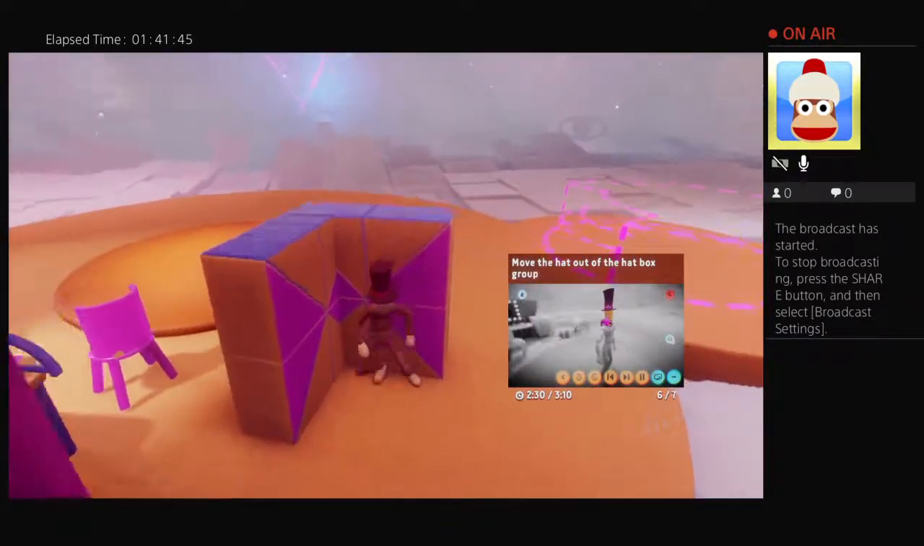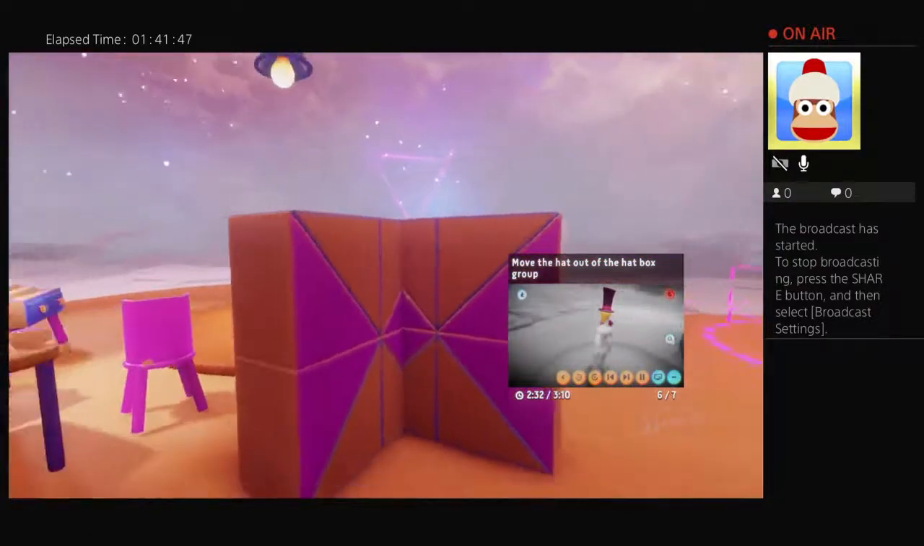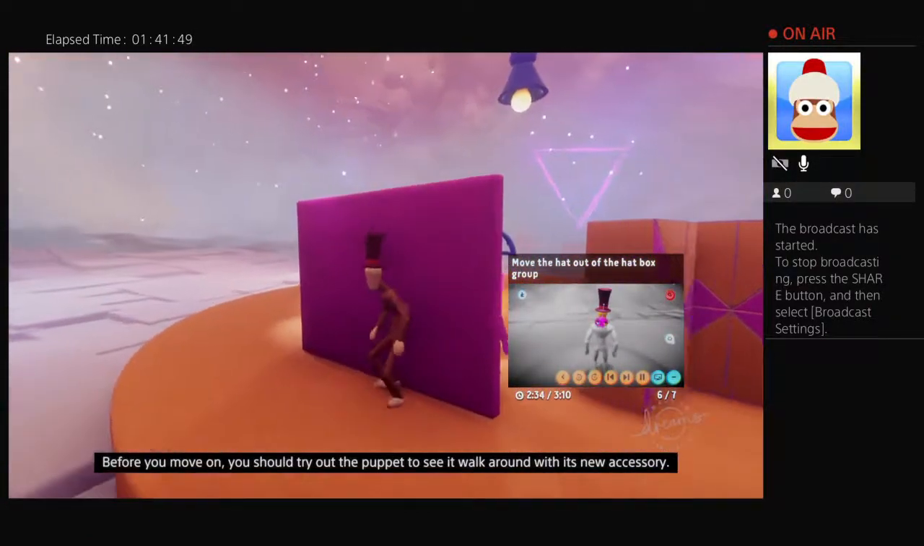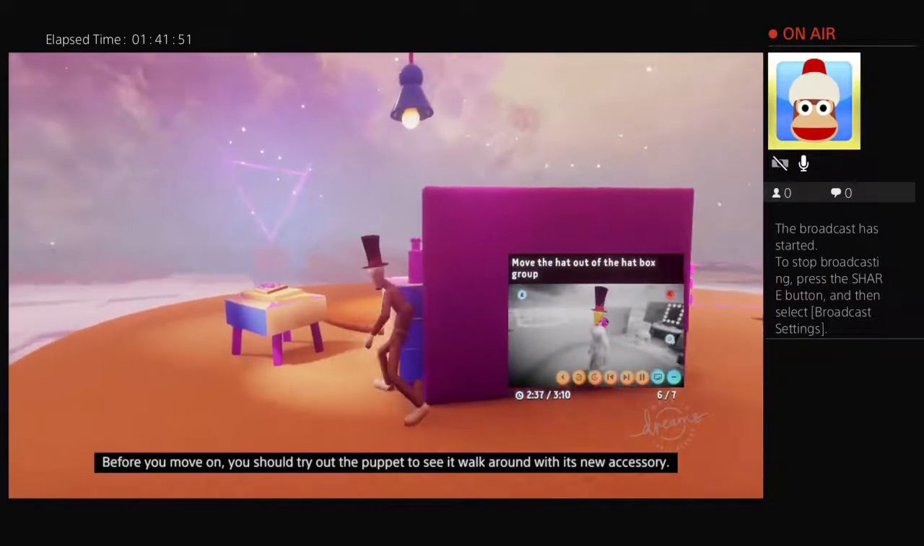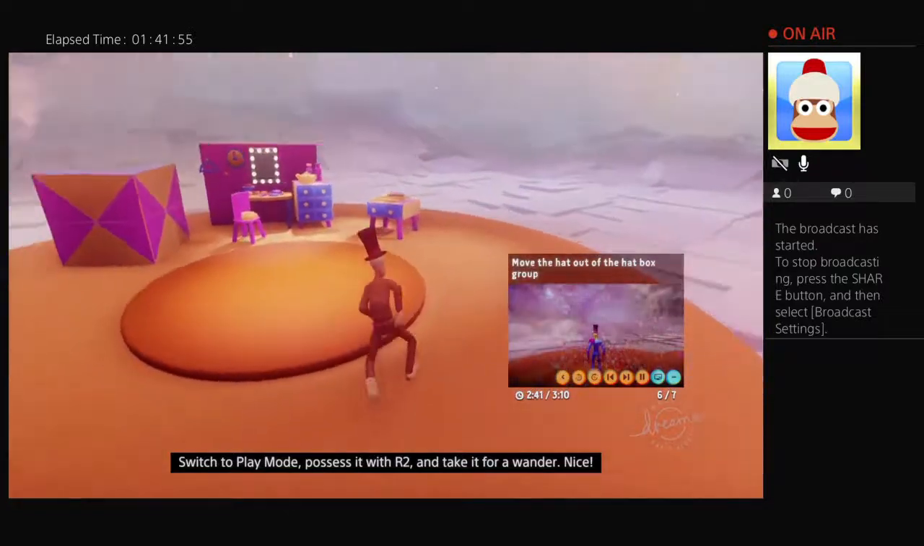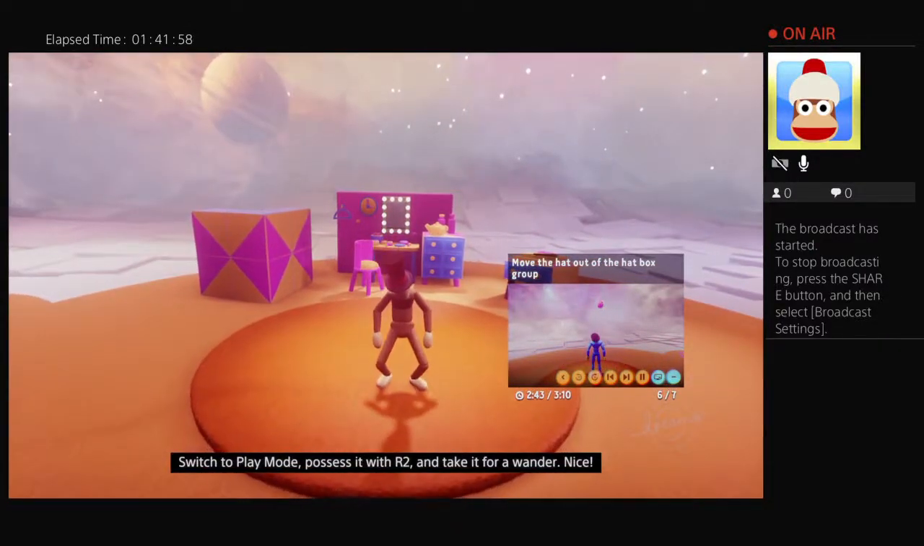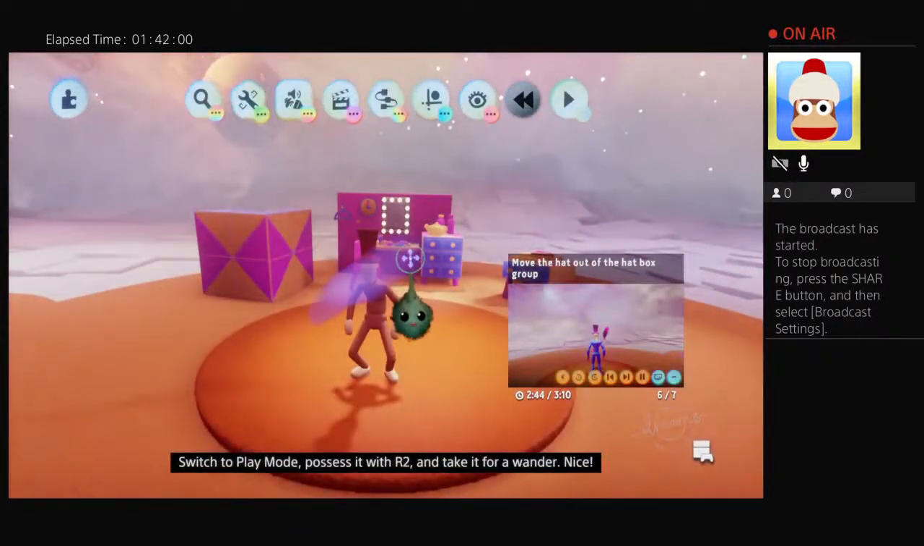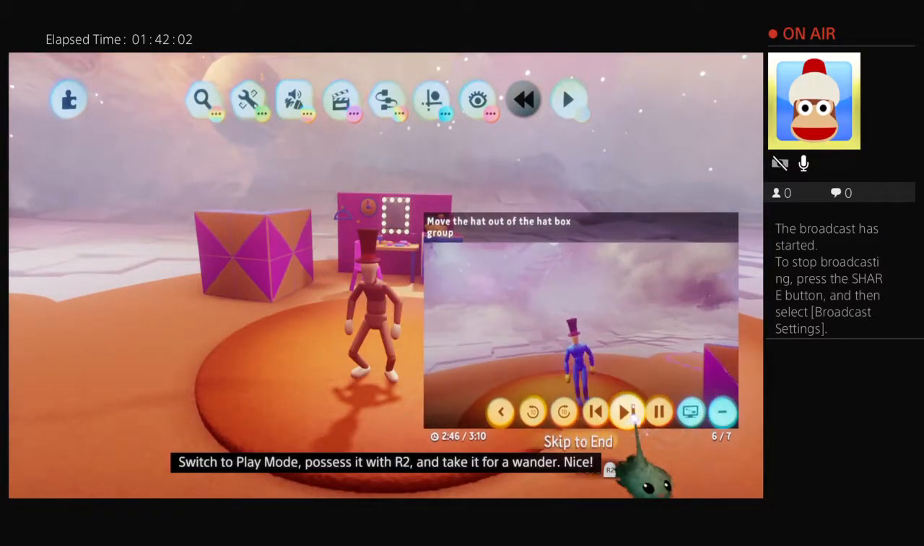Before you move on, you should try out the puppet to see it walk around with its new accessory. Switch to play mode, possess it with R2, and take it for a wander. Nice.